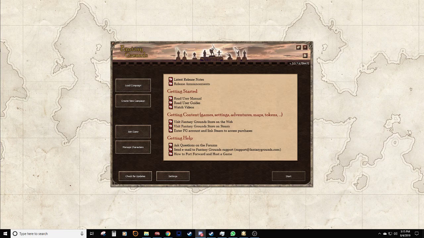So, here's how this is going to work. Basically, I am streaming my Fantasy Grounds on the side. So if you go to YouTube, you should be able to see it being streamed right now. Hex, you have two screens, right? Yes, I have two screens. So it will be a little bit easier for you to see.